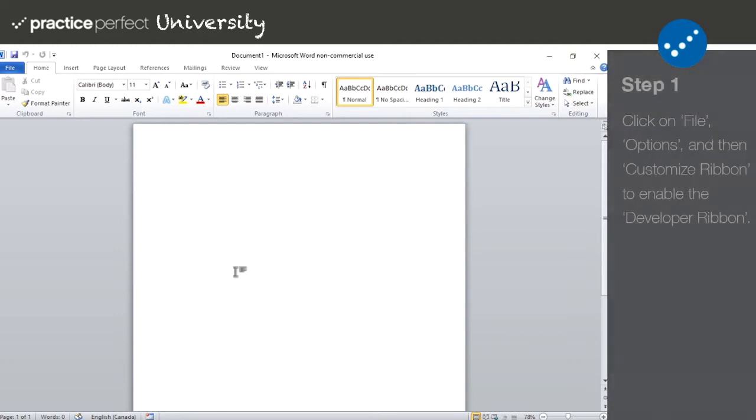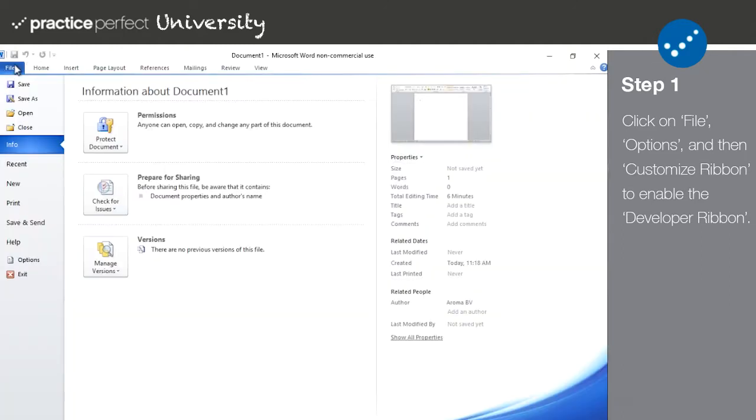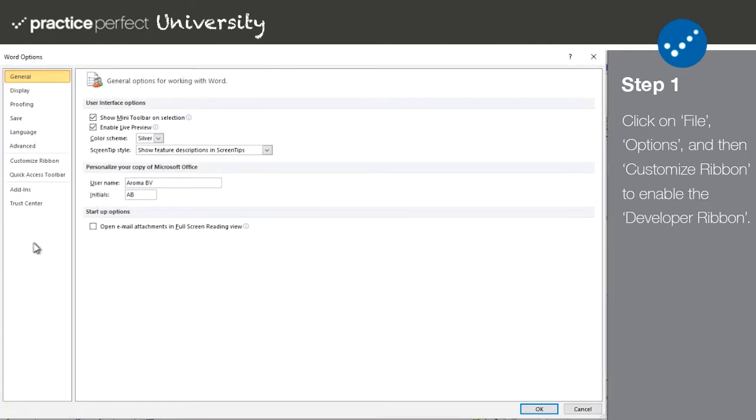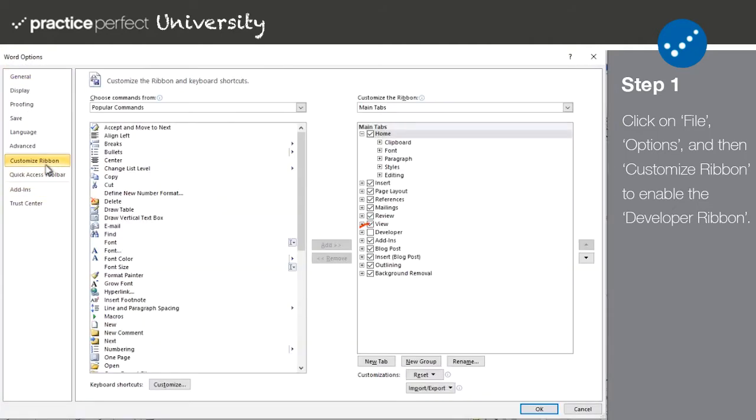Next, ensure that the developer ribbon is enabled. If you don't know how to do so, pay attention to the next portion of this video. Click on File, Options, Customize Ribbon, and click the checkbox beside Developer. This will add the Developer tab to the ribbon at the top of your screen.